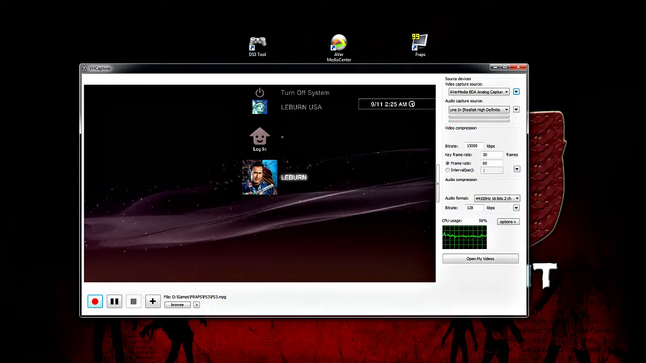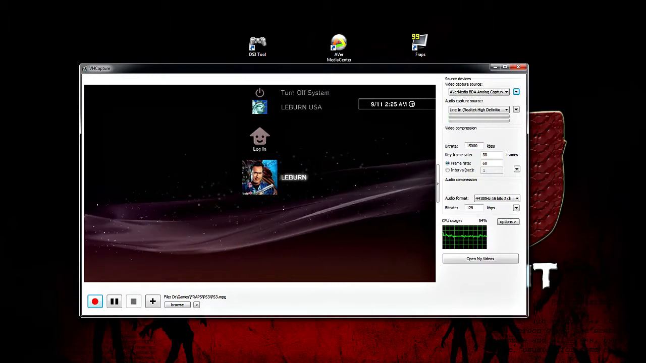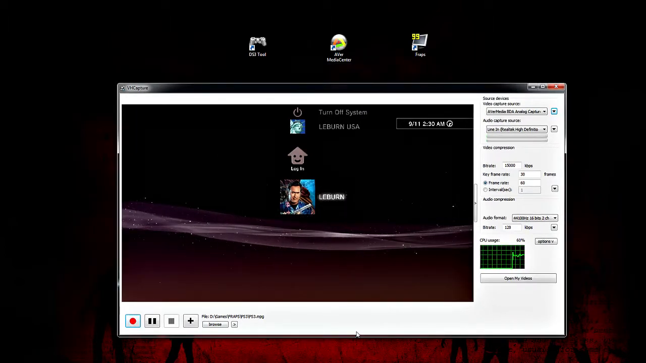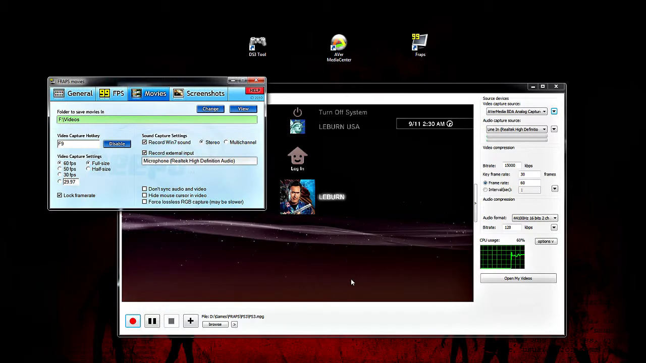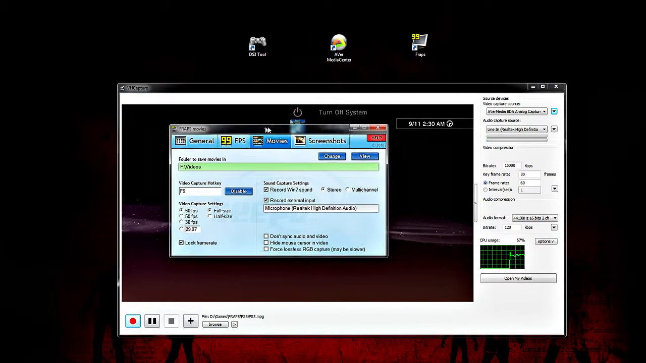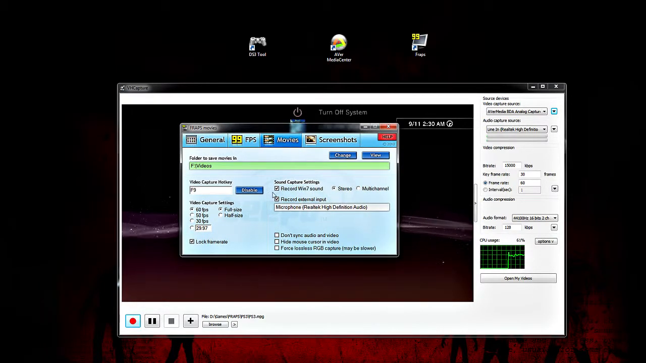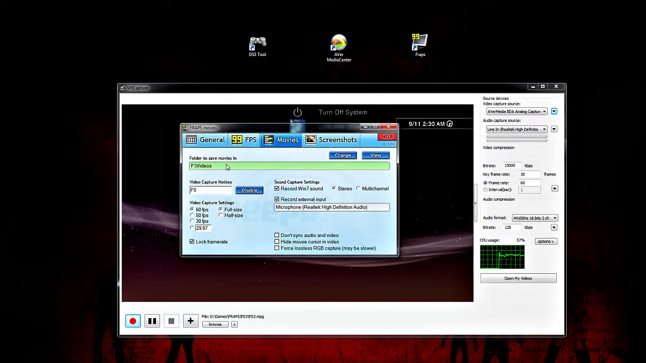Okay, so now in order to capture footage, what you need to do is open up your Fraps software. I'll show you my settings real quick. Go to the Movies tab, select a folder where you have lots of hard drive space. The average Call of Duty 8 to 10-minute match can take anywhere from 15 gigs up to 30, so just keep that in mind. But anyway, the key parts here are the video capture settings. I have it set to 60 FPS.